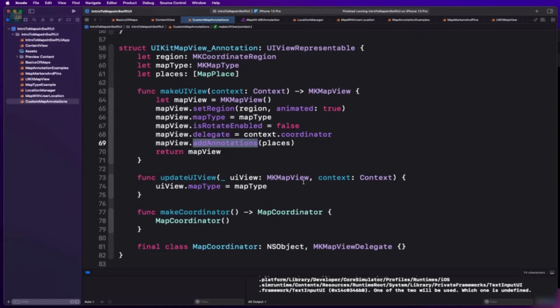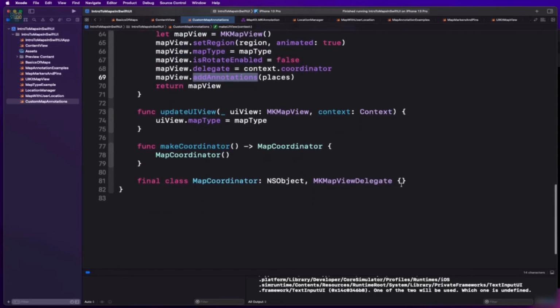We need to actually create a view for the annotation. There are various different kinds of annotations. Even the user dot, the blue dot that you see for the user's location, is also an annotation. So we want to figure out which annotation is our annotation, because we want to provide the view of the right annotation view. We don't want to override the user's tracking annotation view with our own view.